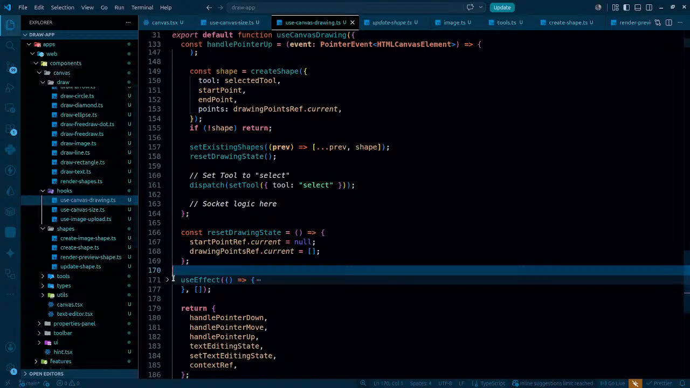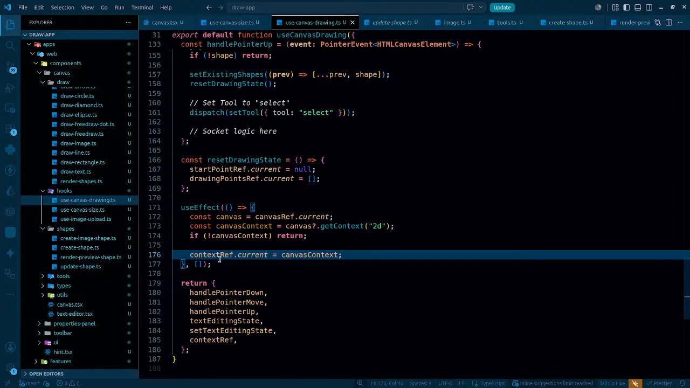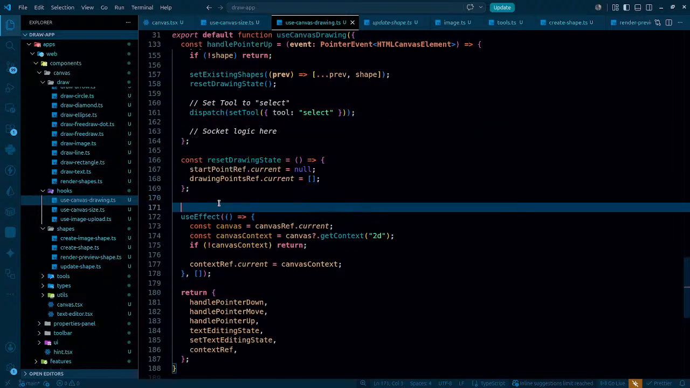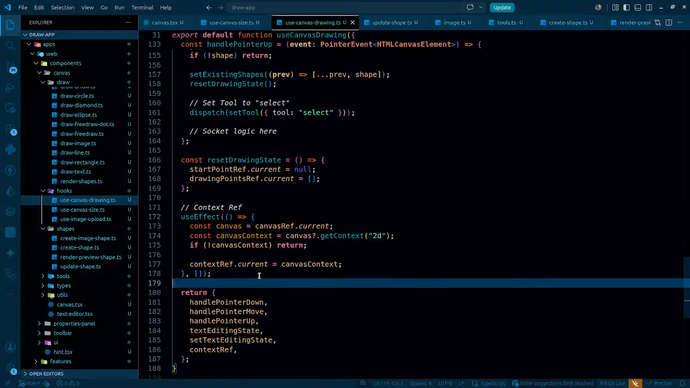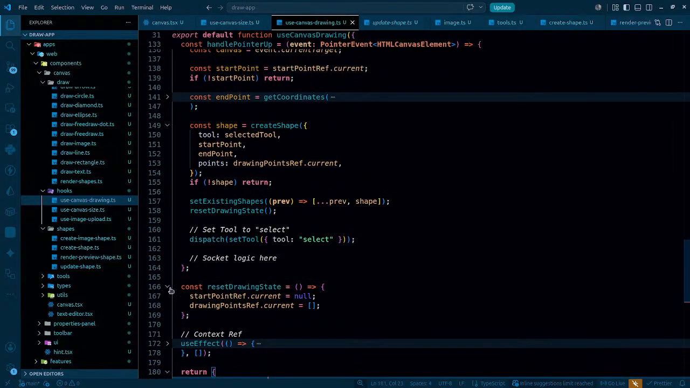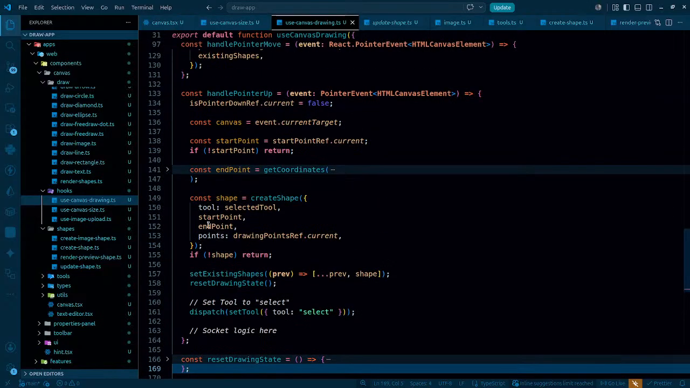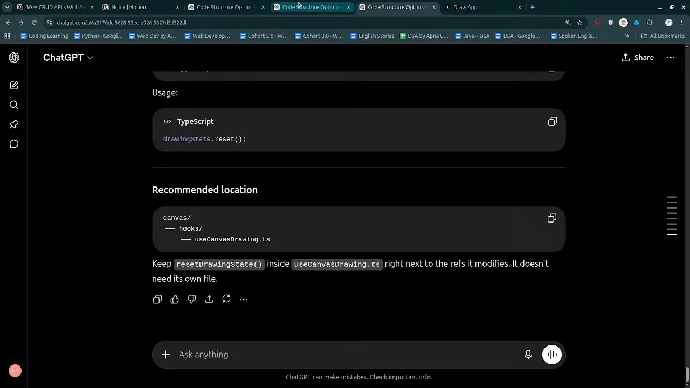The question is, what does this use effect do? So this sets the context ref, right? So I just simply get a context ref here. Whenever it runs for the first time, it actually gets the context ref, and yeah, sets it there. Okay, this thing we've gone through as well.